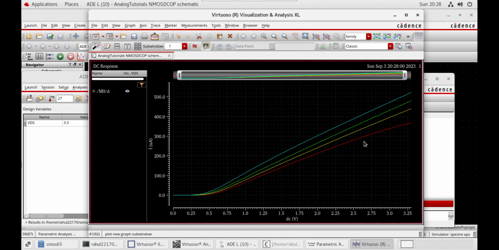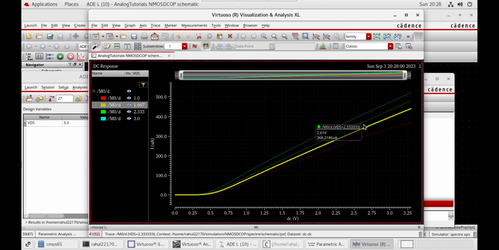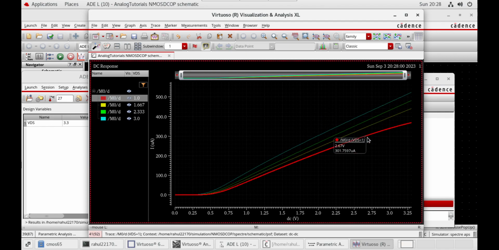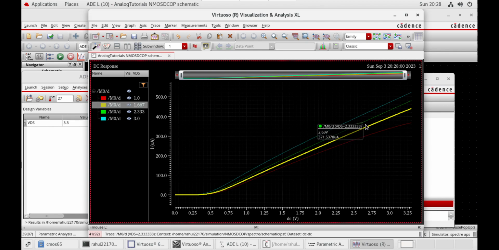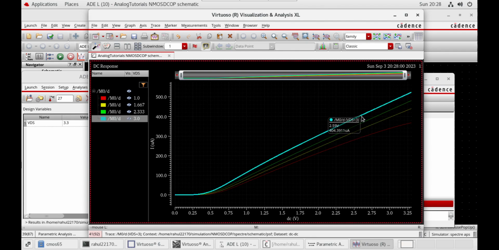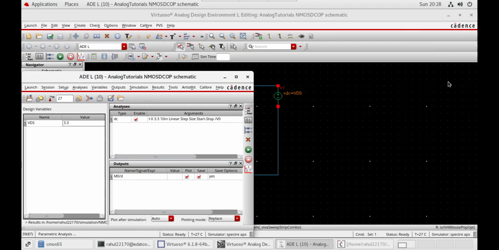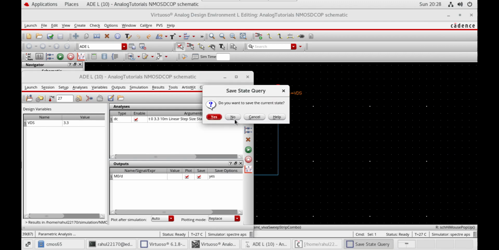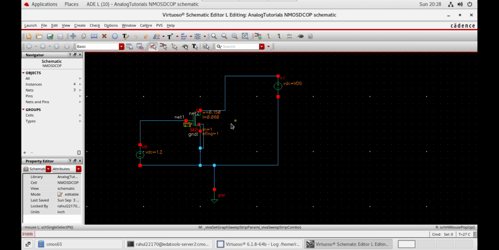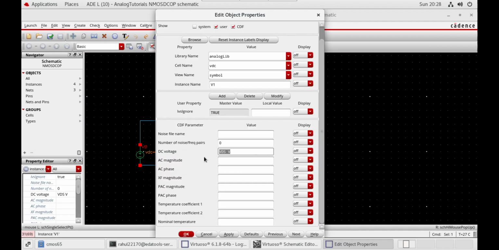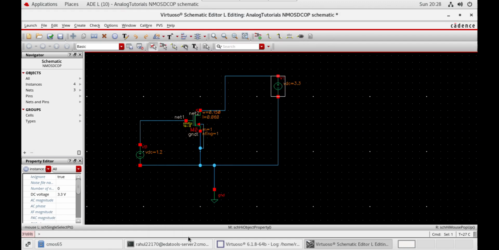Can you see? Can you observe? I have 4 values now. And you can see the VDS also: VDS 1, VDS 1.66, VDS 2.33 and VDS 3. Now we'll try to plot ID versus VDS. For ID versus VDS, what we have to do? Keep VGS as a constant value. Let's say 3.3. Apply. Okay.